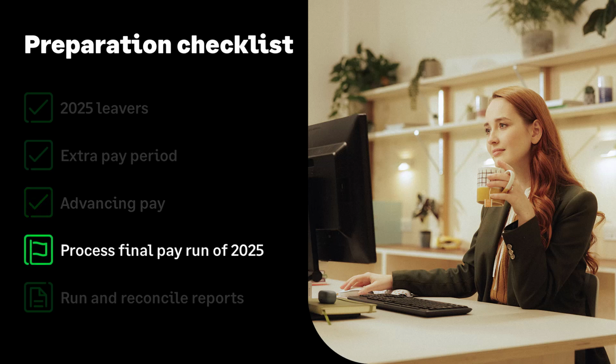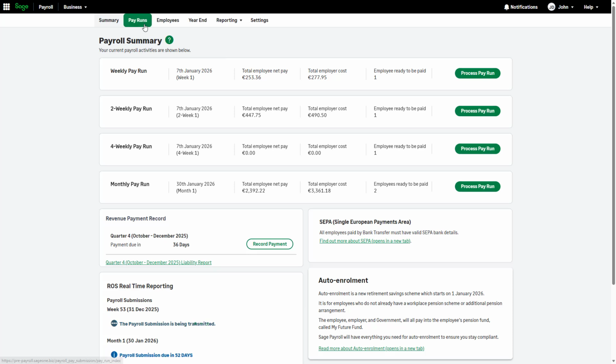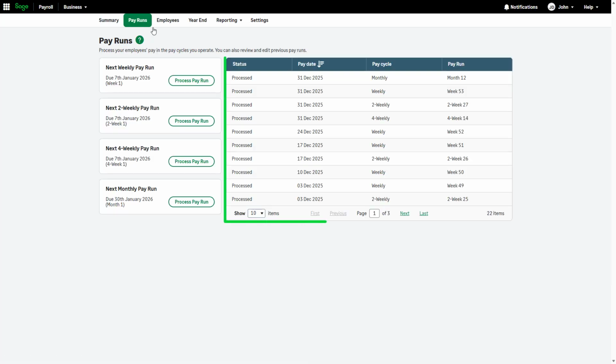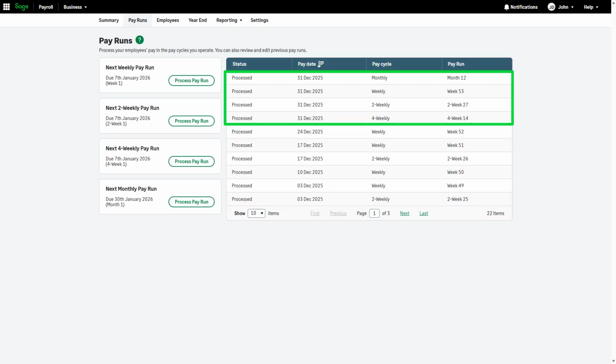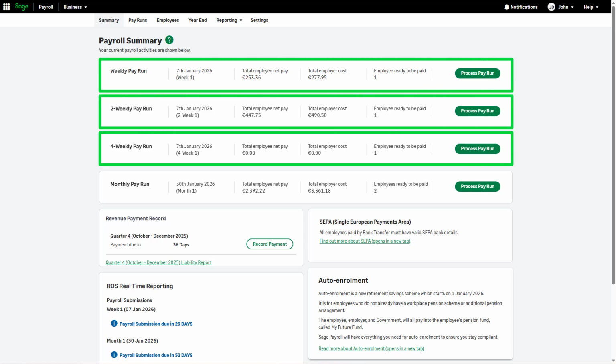Let's move on to processing your final pay run of the year. Before running your year-end, process your final pay of the tax year and submit this to ROS as usual. In Sage Payroll, you can check which pay runs have been completed in the Pay Runs tab. The most recent will appear at the top, and this should be the final pay run of the year. You can also check your next pay run in the Summary tab.